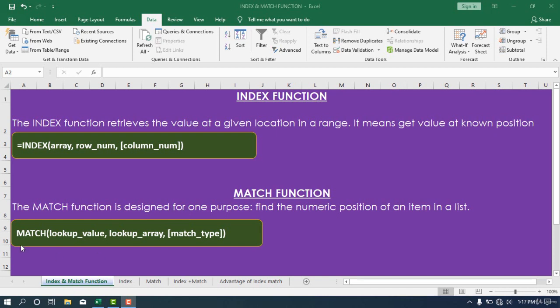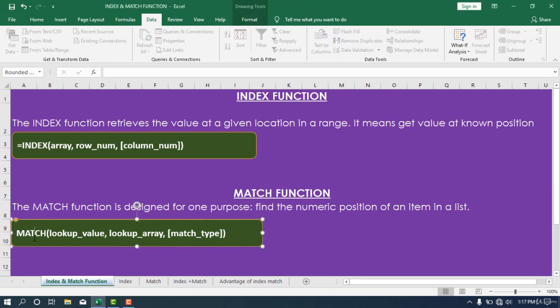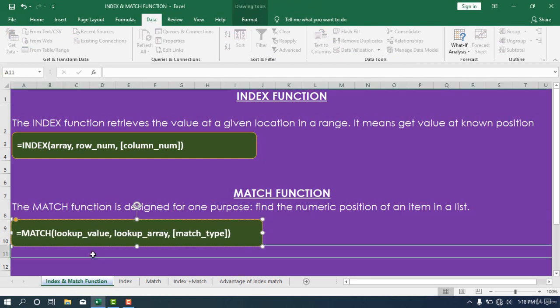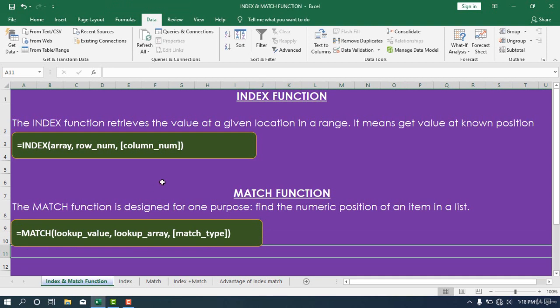The match function also needs three parameters. First I need to put the equal sign, then I need to call the match function, right? So we write match and start the bracket, and after that we have to pass three parameters. First you pass the lookup value, then a comma; second, we select the lookup array; third, we select approximate match or exact match, then close the bracket and press enter. The match function will work.